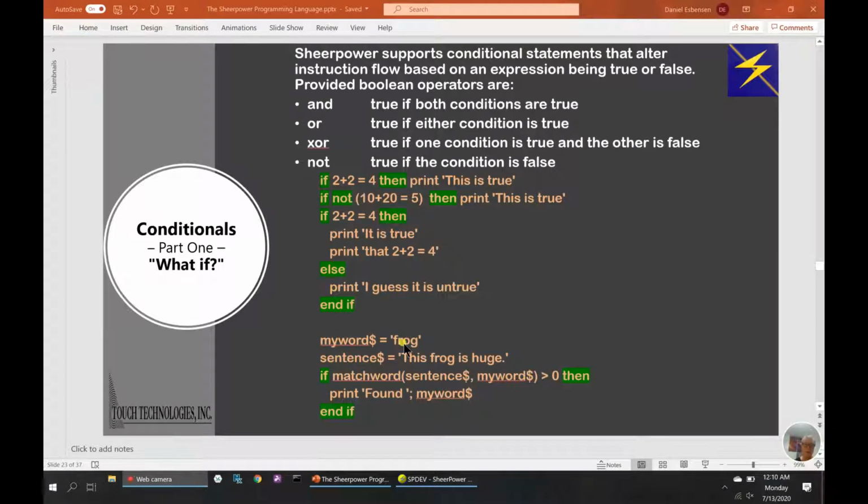Here's a more sophisticated one. We have a word, frog. We have a sentence, this frog is huge. We're going to use the match word function, which is used to match words in sentences or paragraphs or even large documents with a given keyword. Say if the match word of the sentence and my word was greater than 0, which means that it found the word frog, then print found frog. So that's great. That's how that one works.